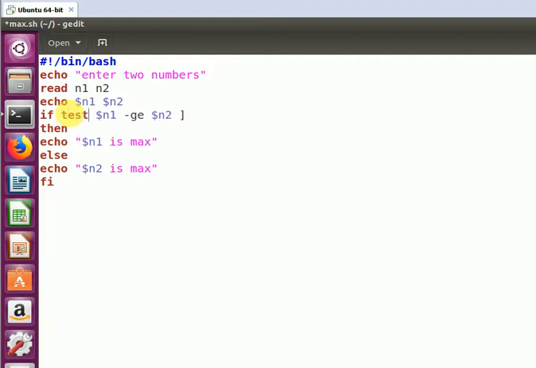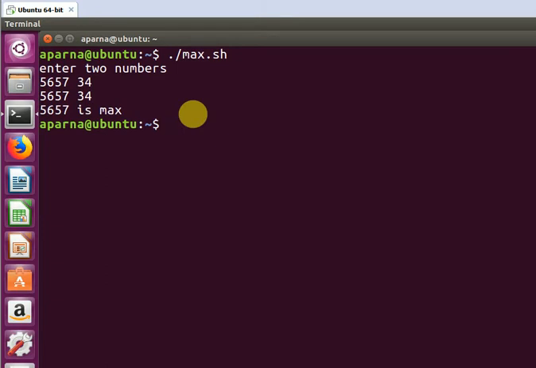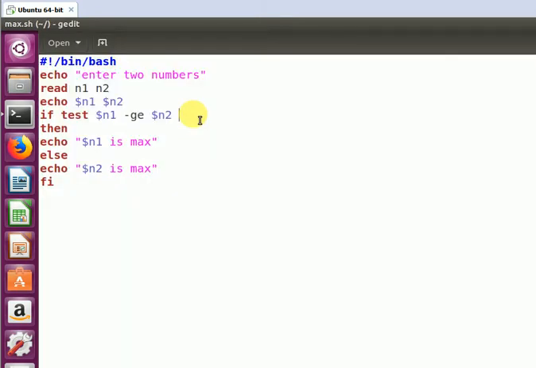Now we'll see how the if statement can be used along with the keyword test. Just replace the square bracket with the keyword test. After test, we have written the condition, and now we'll run the script. So 56 is max. This is how the keyword test or square brackets can be used to write the condition. If we are using these mnemonics, then the condition has to be enclosed in square brackets.